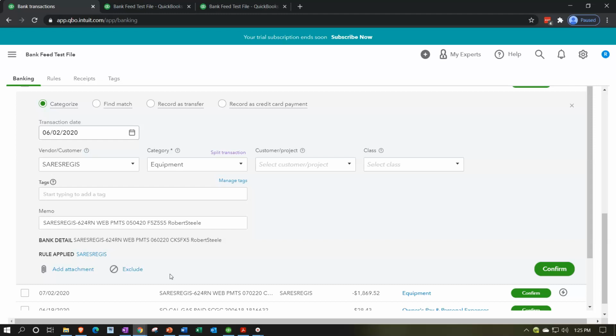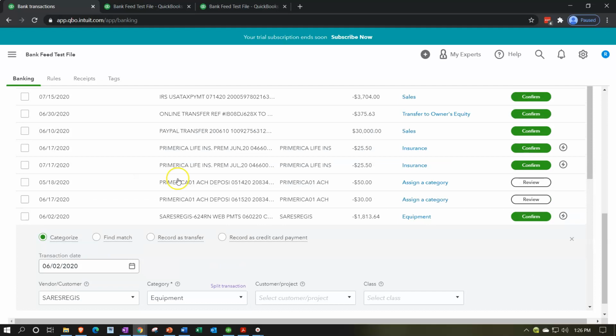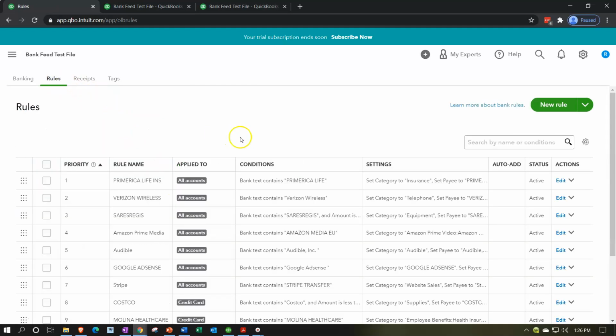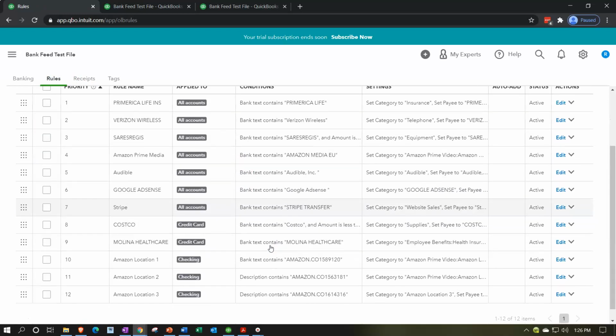How can we set up rules that will do that for us automatically? Let's take a look at the rule that has already been set up that's applying this out to equipment automatically by going up top. And I'm going to go then to the Rules tab. The rules, we're going to set some rules around here. So here's the one we have.